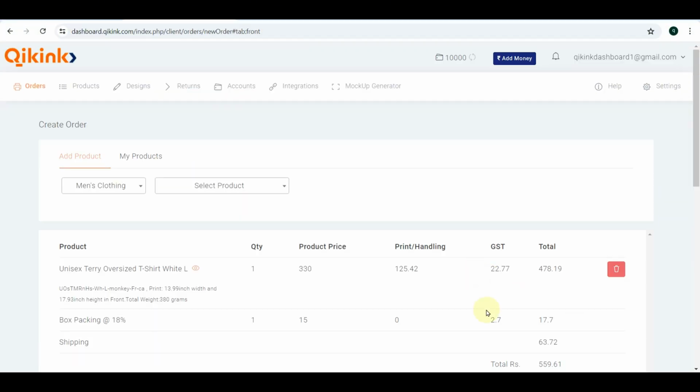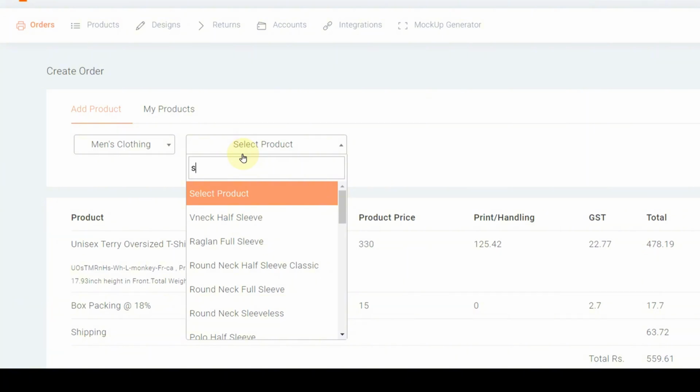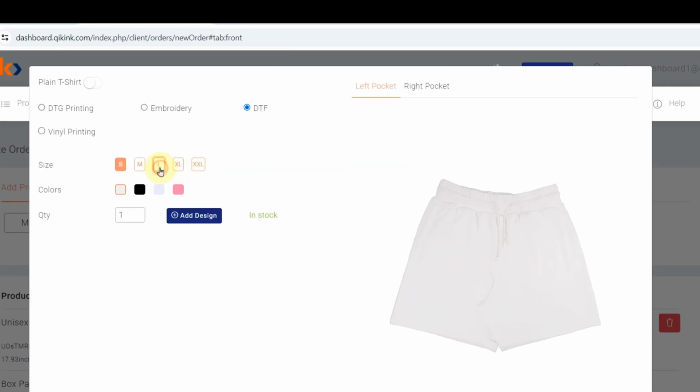Now you can see the cost breakdown including product price, printing and handling charges, GST, the total cost of the order, the shipping too. You can add multiple items in the order. Select the category and choose the product type. Select the printing method, size, color, placement, and add your design.